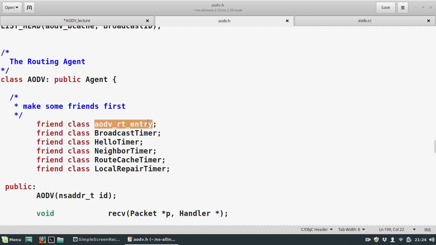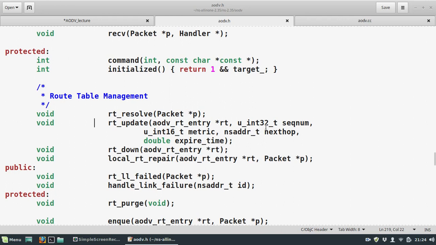This is a friend class. For this class we have an object and integer data type in 32 bits: sequence number, metric, next hop, and expire time. You can see that next hop means the routing table update: who will be my next hop, what is the address type, and the expire time, how long it will be maintained. And if the routing table goes down, what happens.